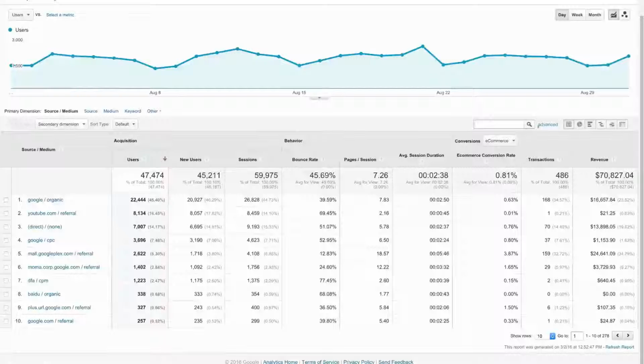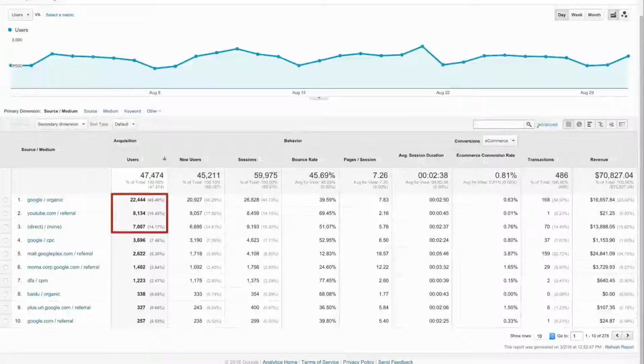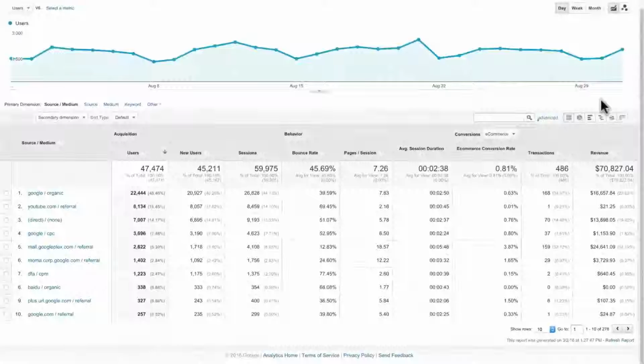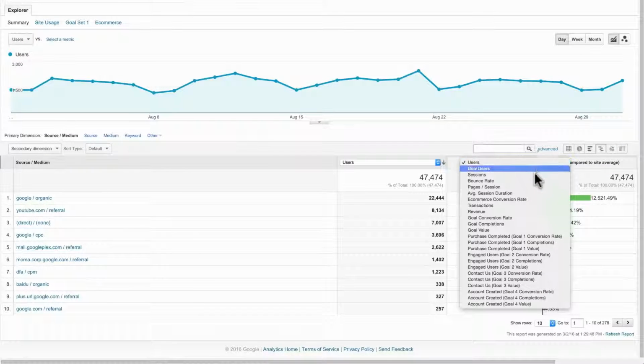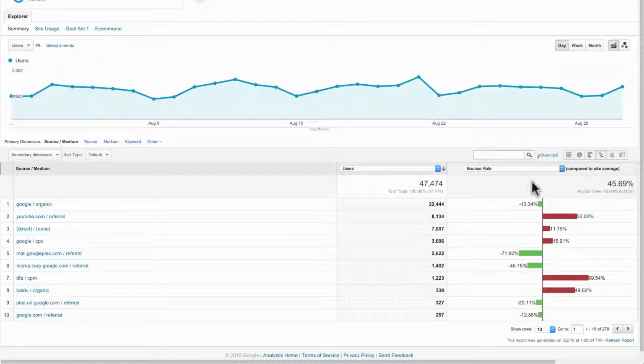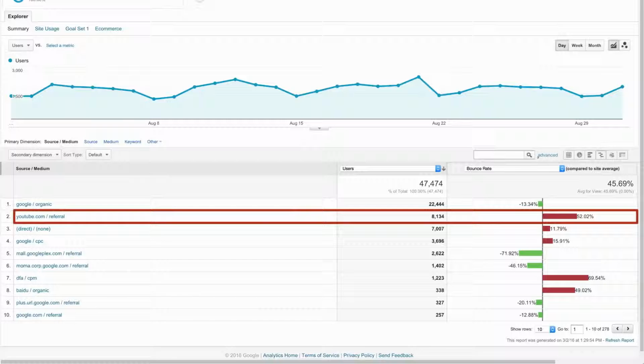To identify effective traffic sources, we can look at the source-medium combinations with the most users. But that doesn't necessarily mean this was the best traffic. We can click into the comparison view and select the metric bounce rate to compare bounce rate for each source-medium combination to the site average. Sure enough, we can see that our YouTube traffic is bouncing at a much higher rate than the site average.